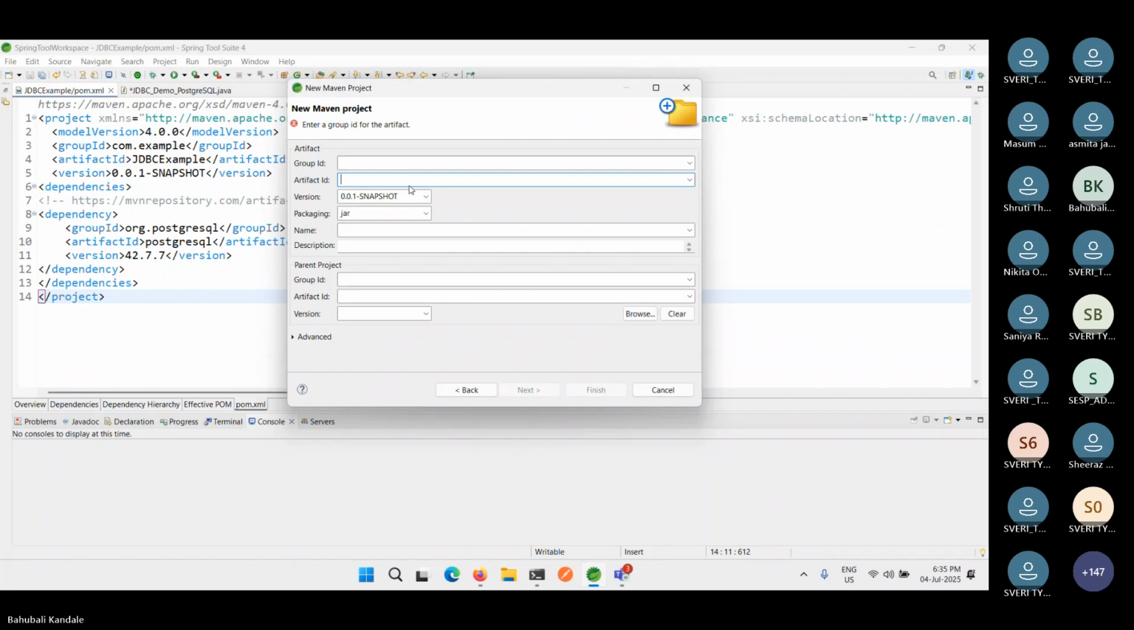After that, version, it's a default we are selecting that is 0.0.1. Packaging, that's a jar. There are 3 types of packaging: jar, pom and war. Jar stands for Java archive, pom stands for project object model, war stands for web archive. It's a Java archive, project object model, web archive. So there are 3 packagings. We select jar. And after that, click next.